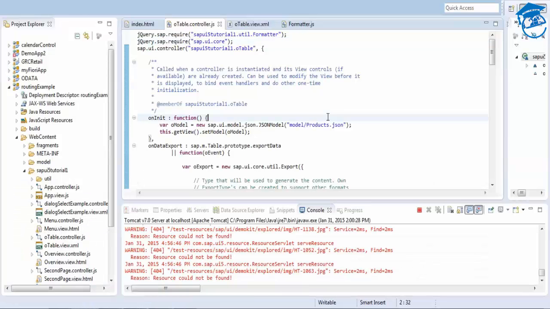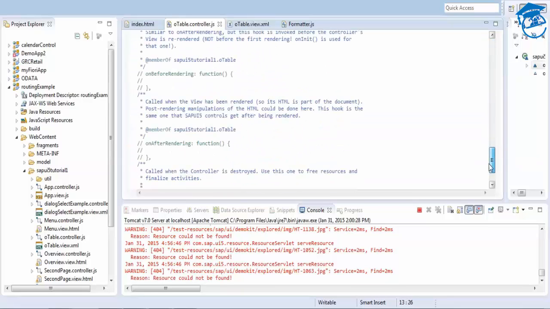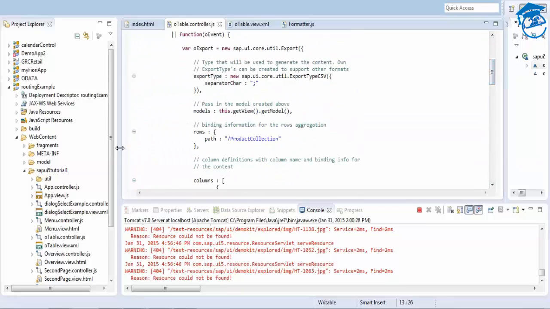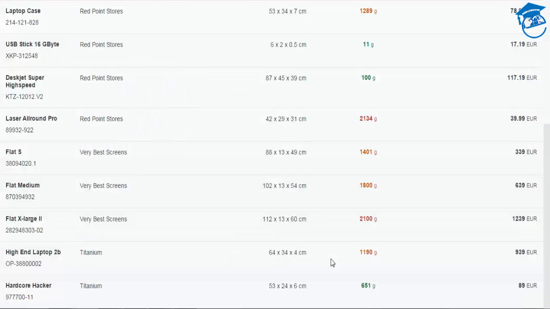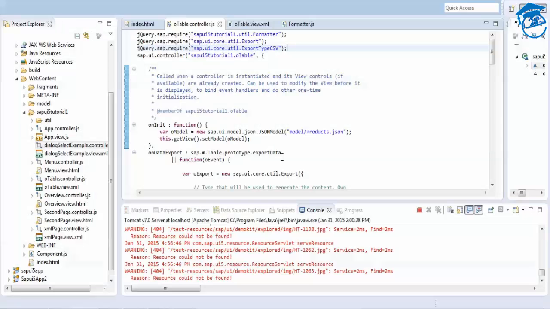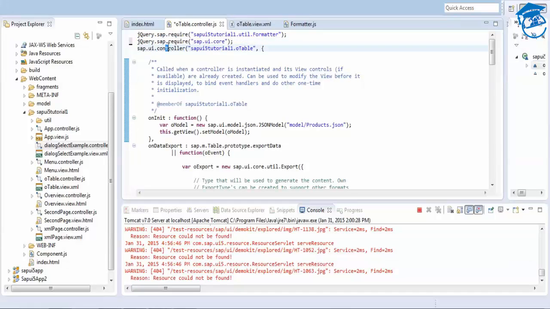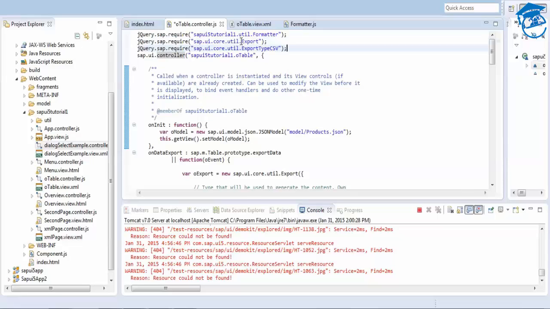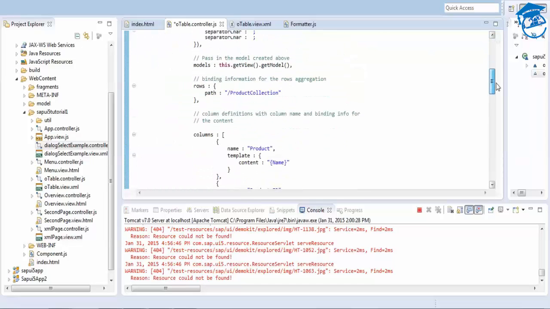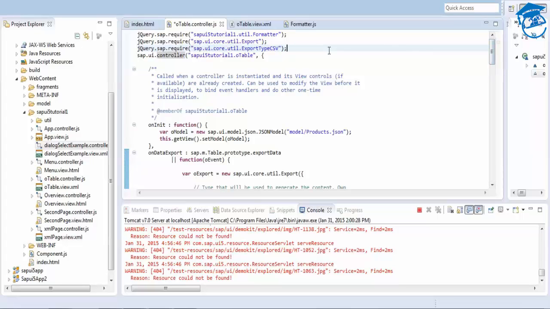So how do we load an external thing? We'll be seeing that now. What we have to do is include sap.require, right? So this is not coming. We have two things which we have to require: sap.ui.core.util, because we are using this export, and sap.ui.core.util.export.type.csv. We have to use these because we are using these two inside this. So once we do, save it.